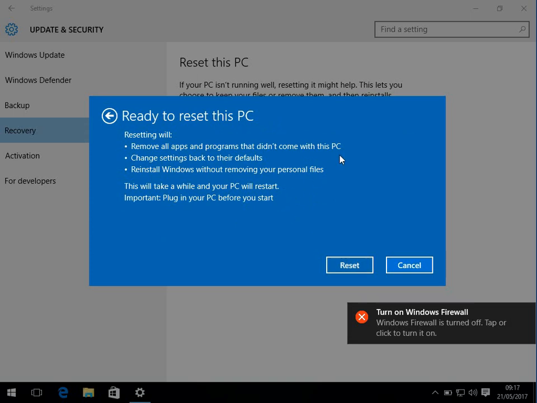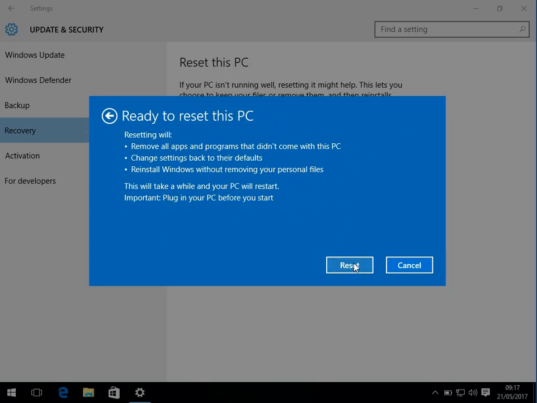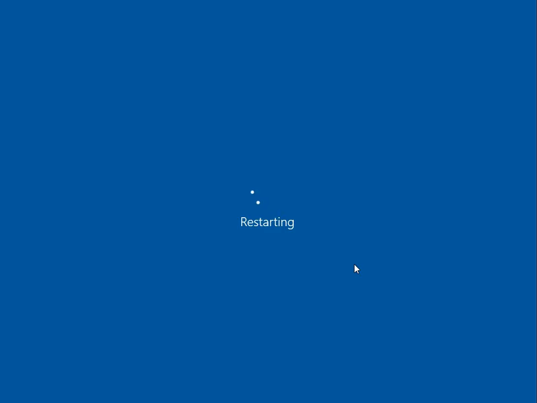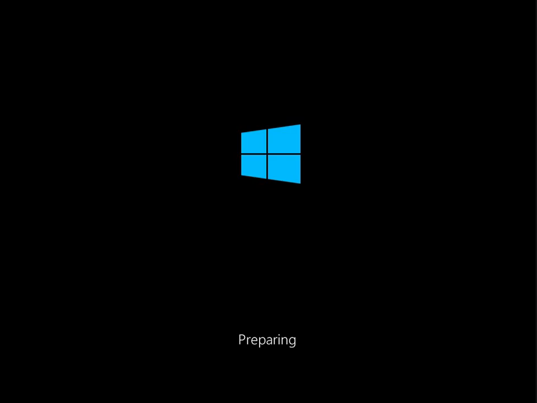Okay, it's just giving you a summary of what it's going to do. And click Reset. It's now going to restart and start the process. So you'll get this screen here preparing to reset your computer. Do this automatically. And as you can see there, a percentage down the bottom has started.